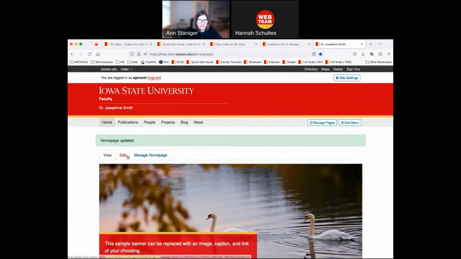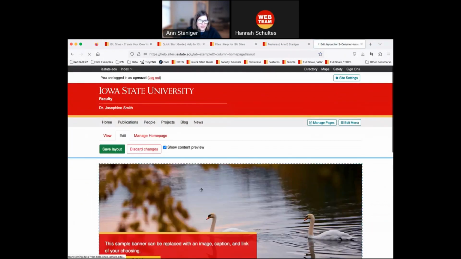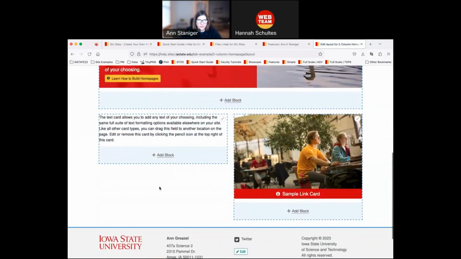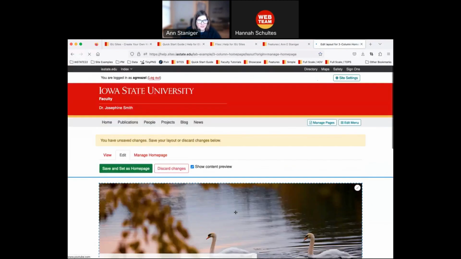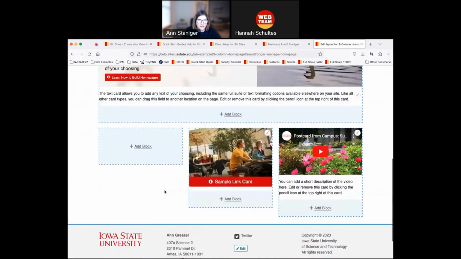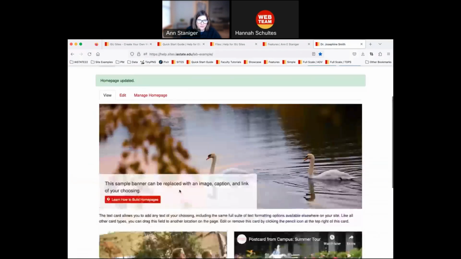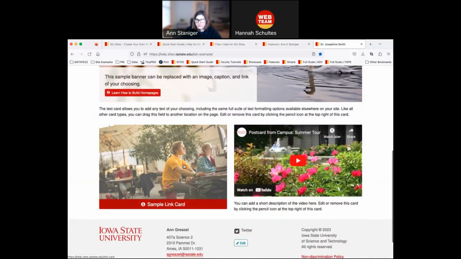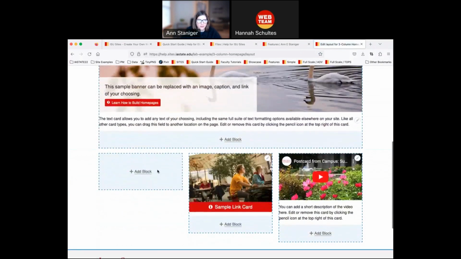So if you did add something, you can click edit. If I click edit, I can edit the current homepage. This is the 2-column example. Okay, let's go to the 3-column example. All right, save. Now you can see, so it's 50-50. And then if you want to edit, you can go in here and add a block to the 3rd area later.